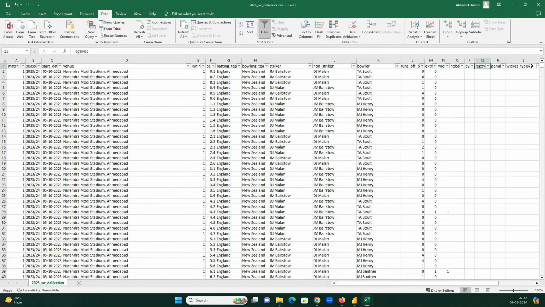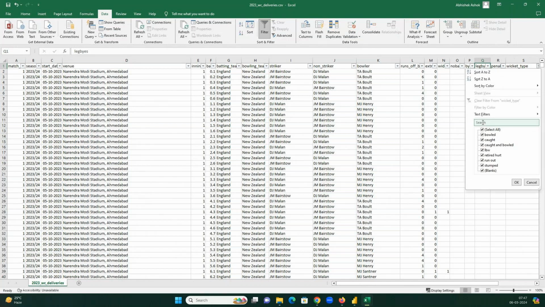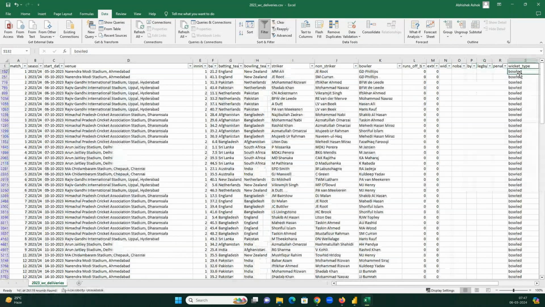I will click on wickets. Suppose bowled. In the first match itself, England versus New Zealand, Mohammad Ali was the striker and Glenn Phillips was the bowler. So Glenn Phillips bowled Mohammad Ali by hitting the wickets. Obviously he will not have any runs against his name, and he was out bowled. Same in the 41.1 over, Joe Root got dismissed by Glenn Phillips again, bowled.